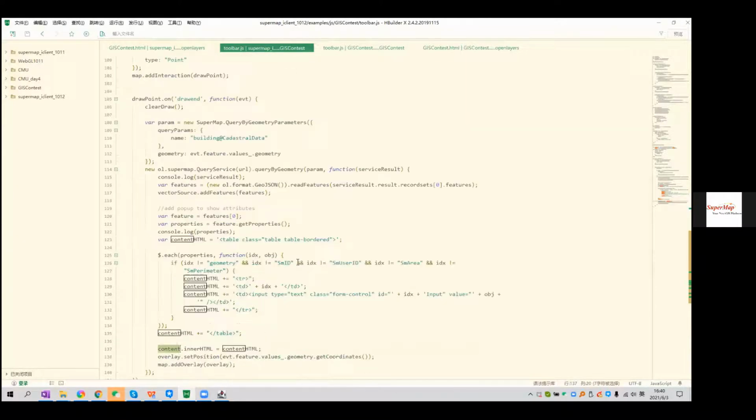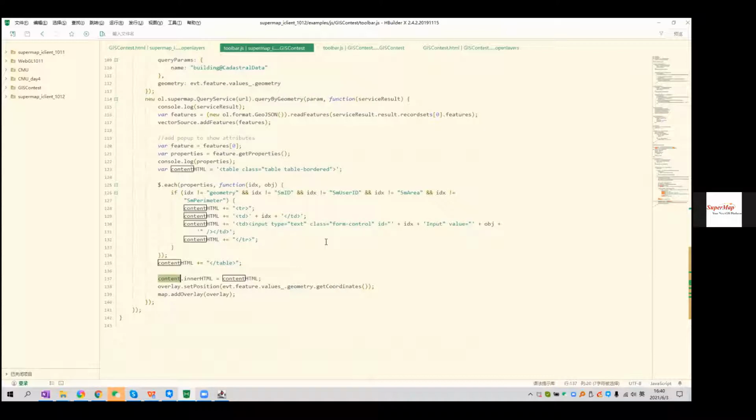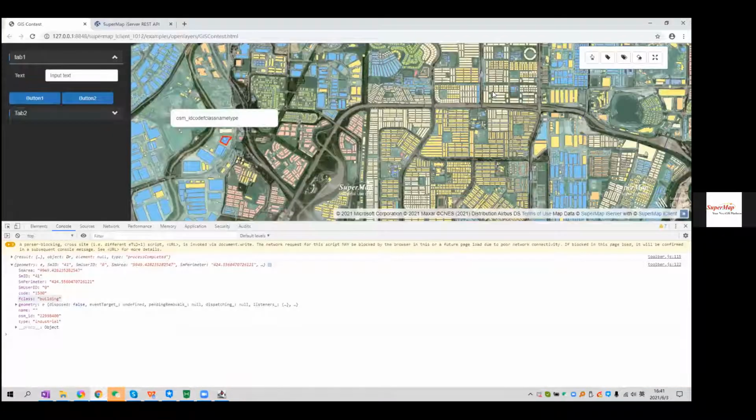And after that, we need to set the overlay's set position, which is the position we want to add to the map. And this position should be the feature value geometry, and get the coordinates. Then map dot add overlay. That is, we need to add the overlay to the map. Okay, and let's take a look at it.